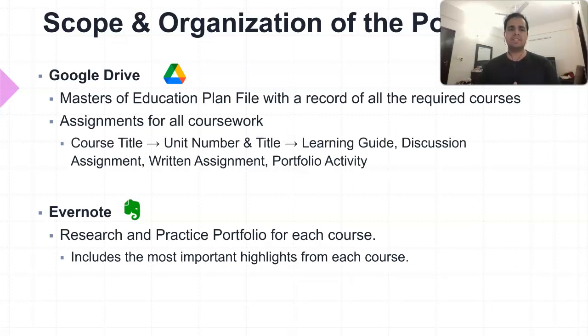And in addition to this, I have also organized my coursework in folders. So each course has its own folder. And then within the folder of the course, there are other folders for each unit, which would start off with the unit number, followed by the name of the unit. And in each unit folder, I have the learning guide, the discussion, the written assignment, and the portfolio activity, as well as the reading assignment. So all this information is stored in the Google Drive.